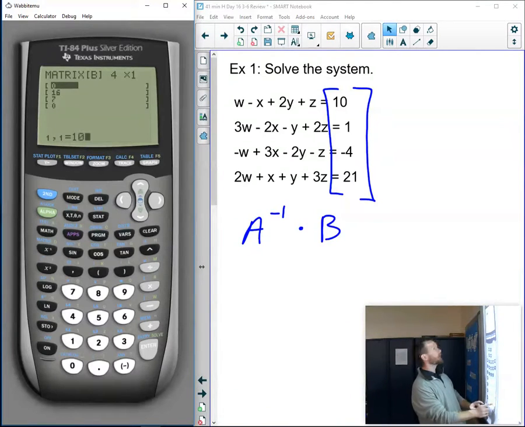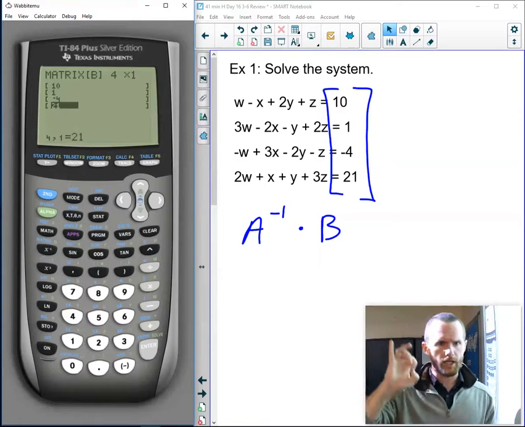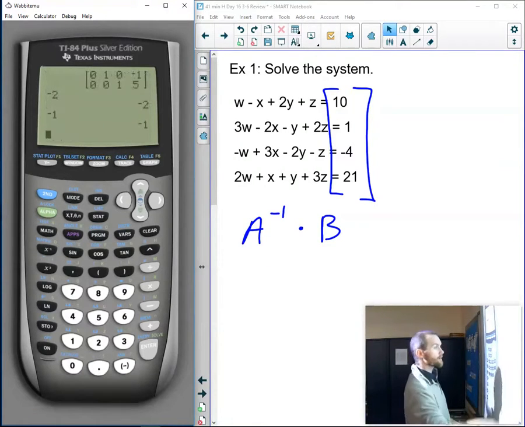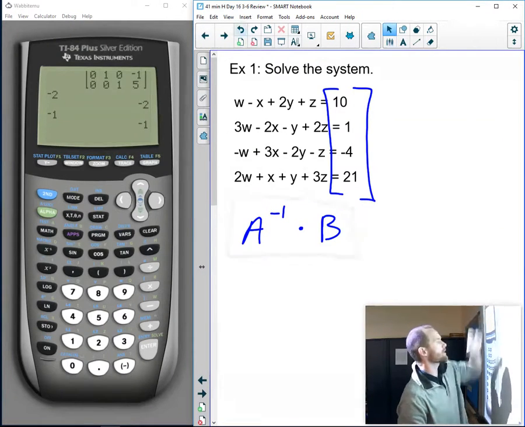So it's 10, enter, 1, enter, -4, enter, and 21, enter. Let's double check that one more time. 10, 1, -4, 21. Very good. And now we're ready to use our inverse method that we talked about in the last video. Inverse of A times B. That's all we have to do.